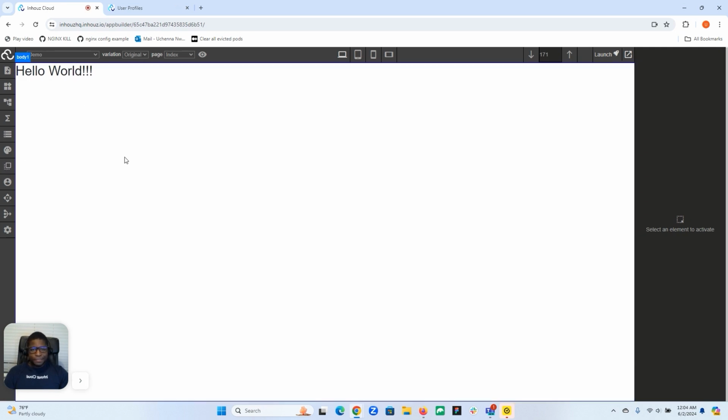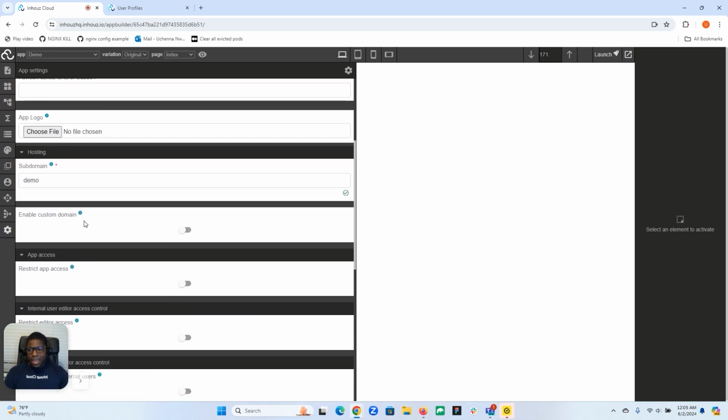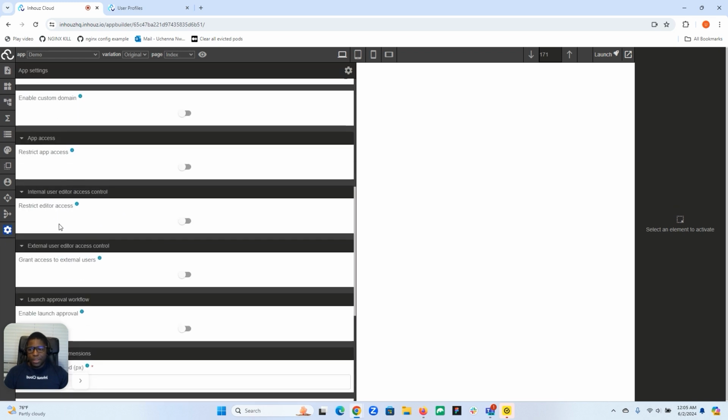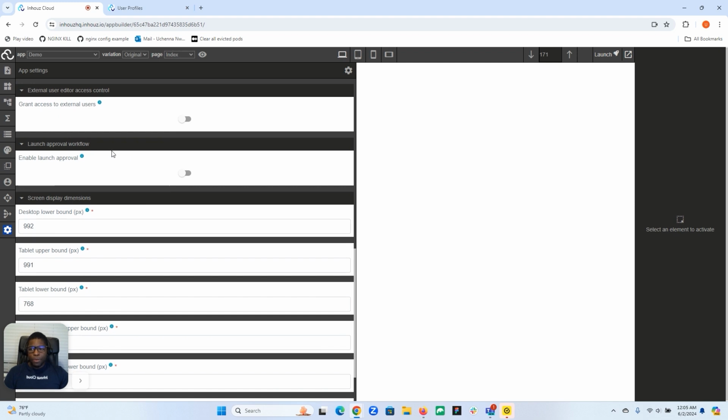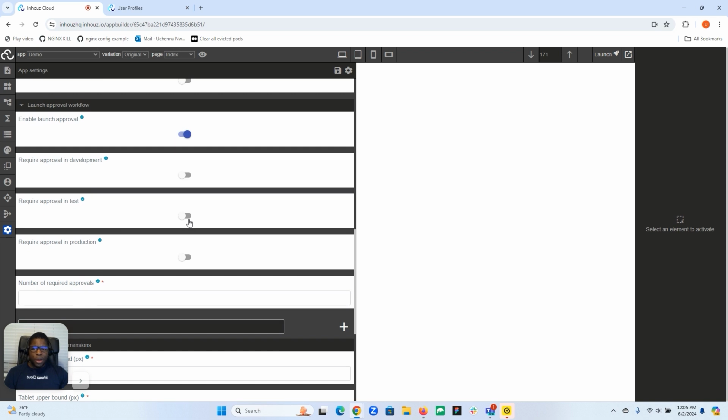So let's talk about some other topics with regards to deploying applications. With applications, you can have approval workflows. And this is basically when you say, okay, I want to have another person approve a specific deployment. So if I go to my app settings, I can go down to the launch approval workflows, turn that on, and I can say, okay, I want to require approvals in the test environment.